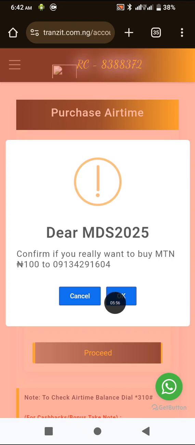If you are sure, click on OK. If you are not, then you can click on cancel. Maybe the phone number is not correct, you want to change the phone number, you can click on cancel and it takes you back, correct the number and proceed again. So since this number is correct, I will click on OK.